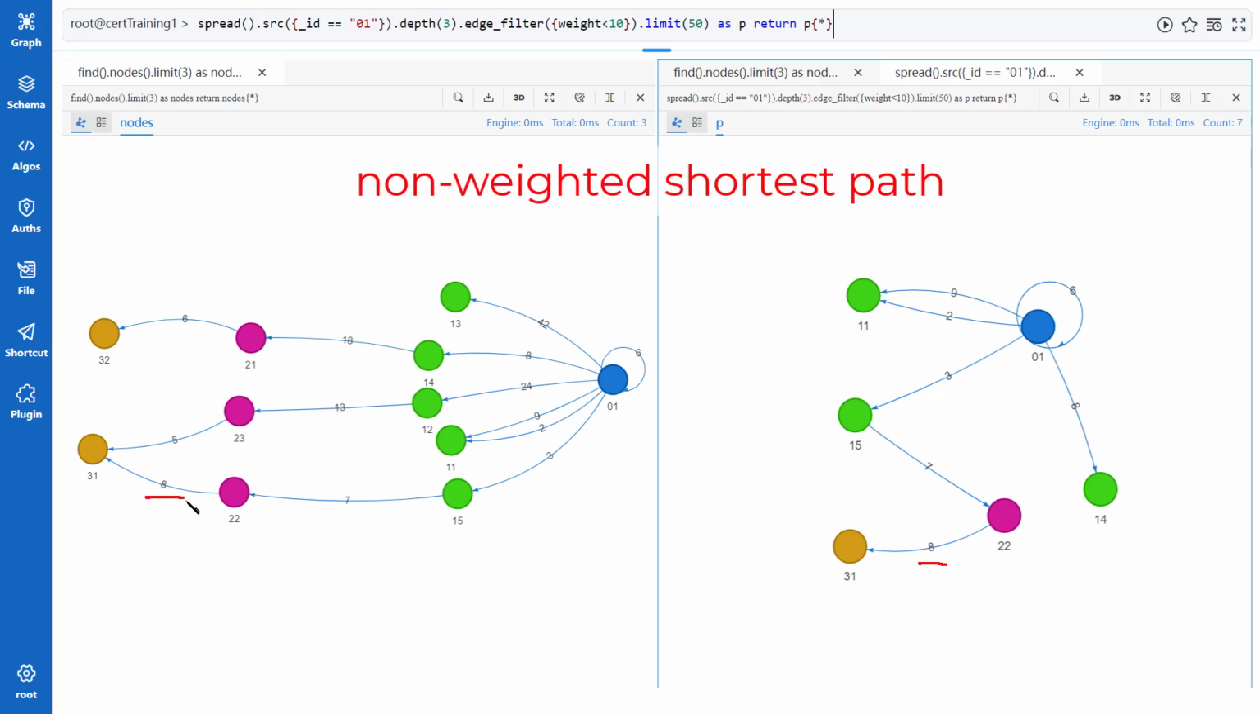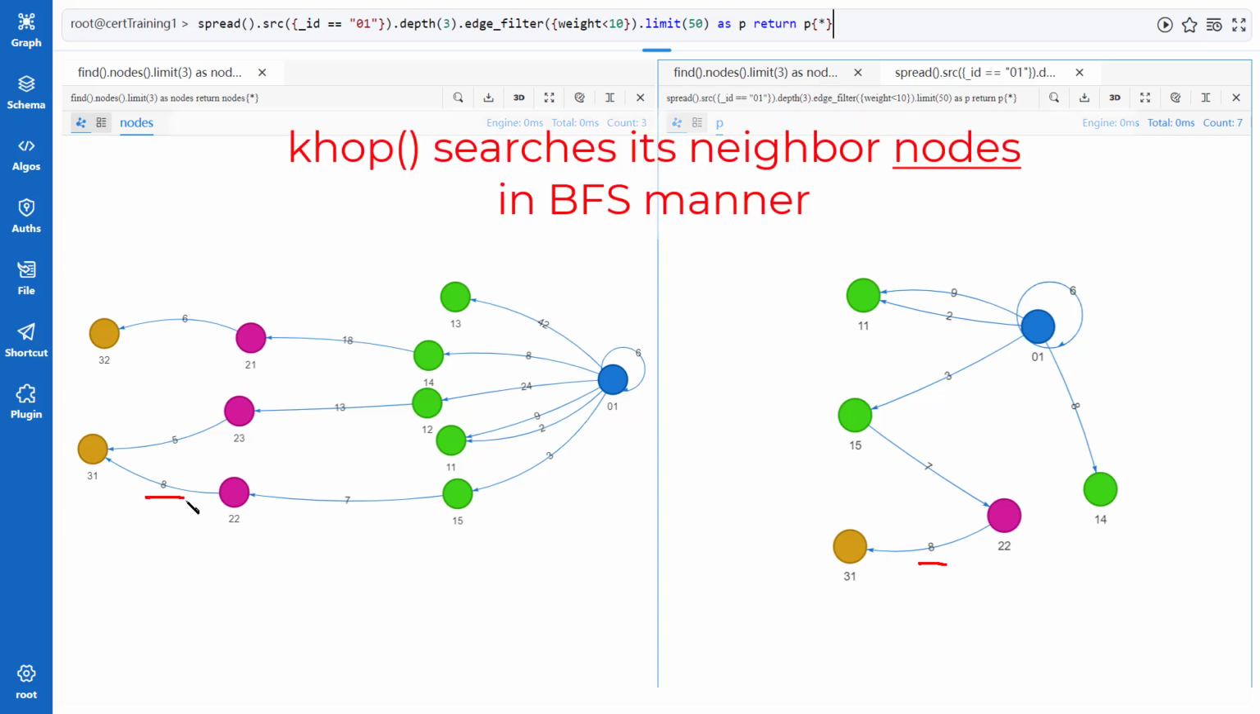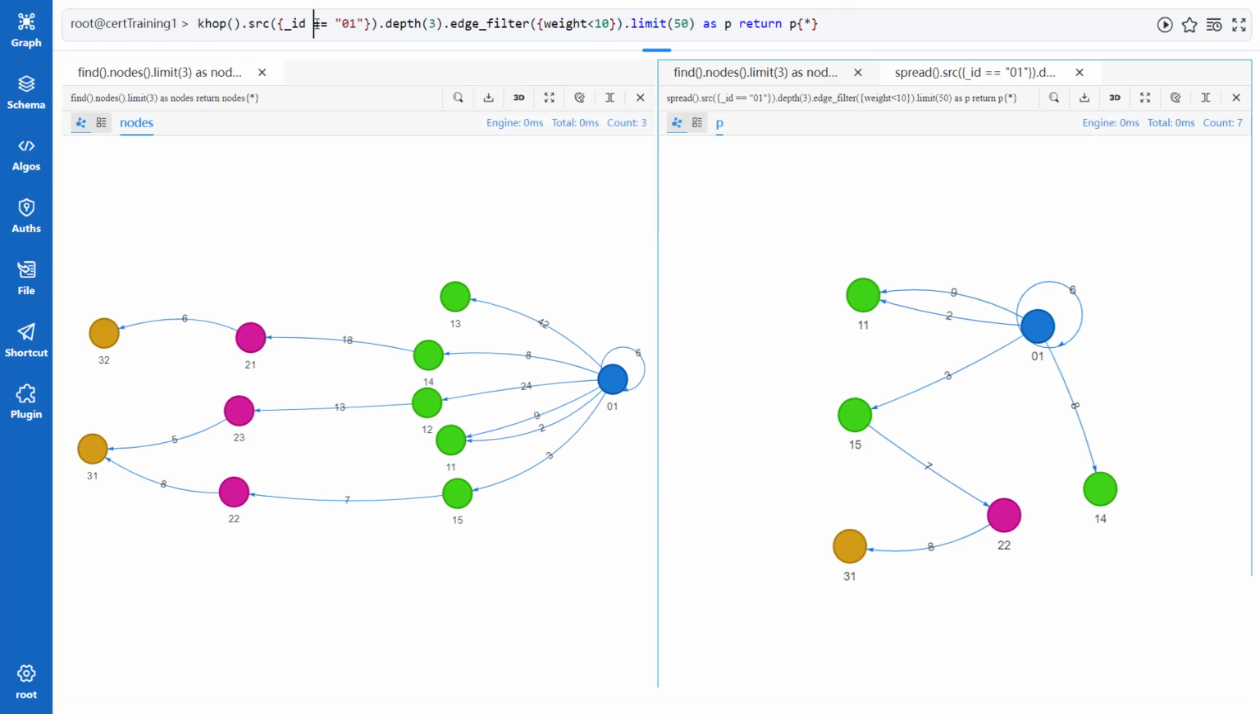This feature is related to the non-weighted shortest path query realized with BFS algorithm. It also applies to the KHOP command, which searches for neighbor nodes of a source node. Modify the spread command into a KHOP command. This command means to find the neighbor nodes on the third hop, filter for edges with weight less than 10. Please note, it is on the third hop, not from the first hop to the third hop. And there should be only one node returned, which is node 31. Let's verify this conclusion.